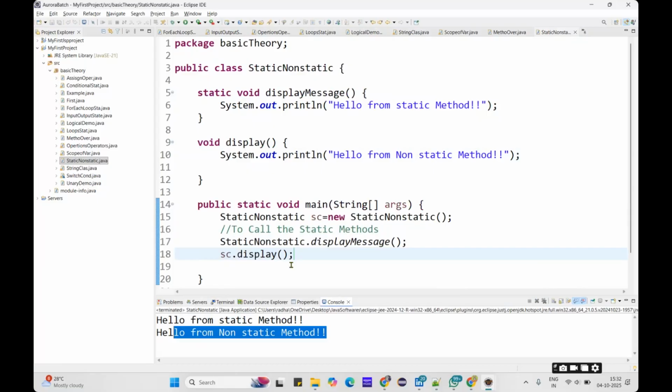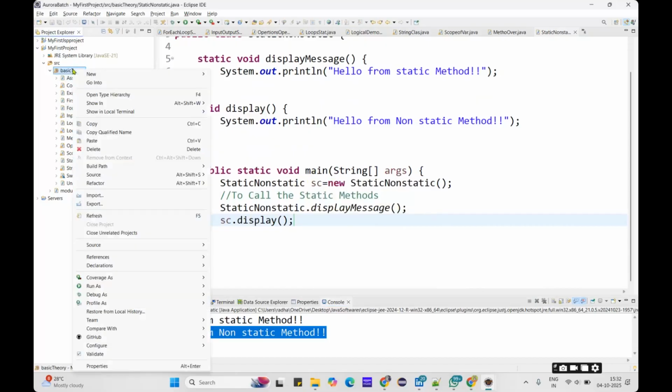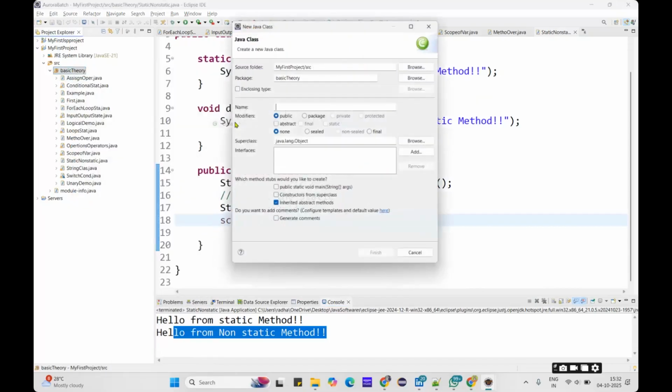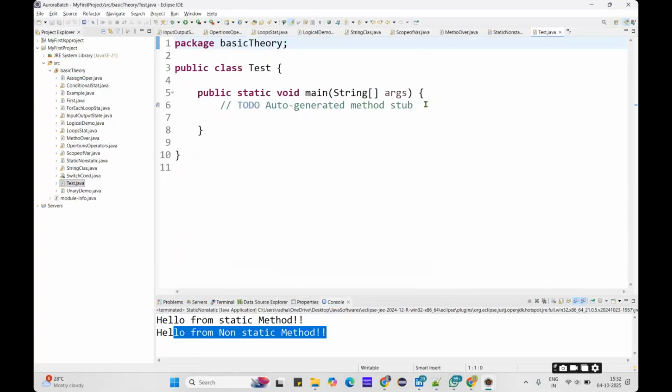This is about static and non-static, and let me give one example on this. I think I didn't give a big example on this, I gave one on method overloading. So let me give one example here. Let me create one more class as a basic test, a new class, with public static void main, and finish.